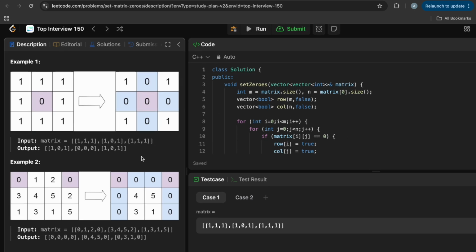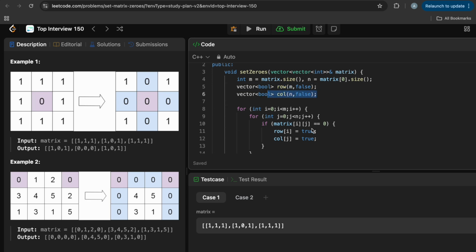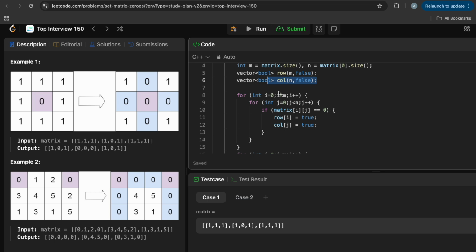Let's see how we are going to implement this code. We are given this matrix array, and we will define m as the number of rows and n as the number of columns, and then we will define these two arrays which we had talked about. One of them would have the size of number of rows and another array would have the size of number of columns. Then we will start iterating our 2D array, and whenever we encounter 0, we will set row i as true and column j as true. This is the same as saying row i and column j have been set to 0.